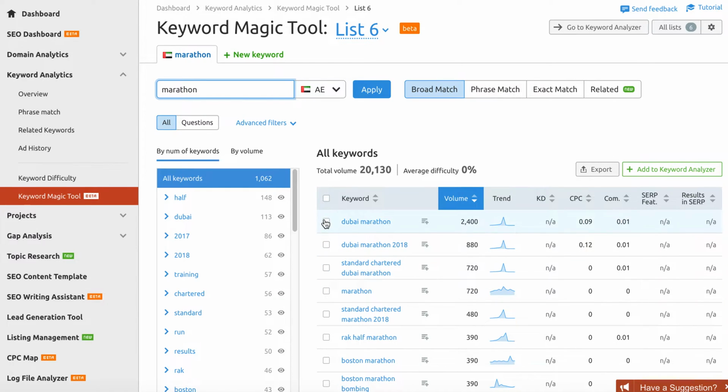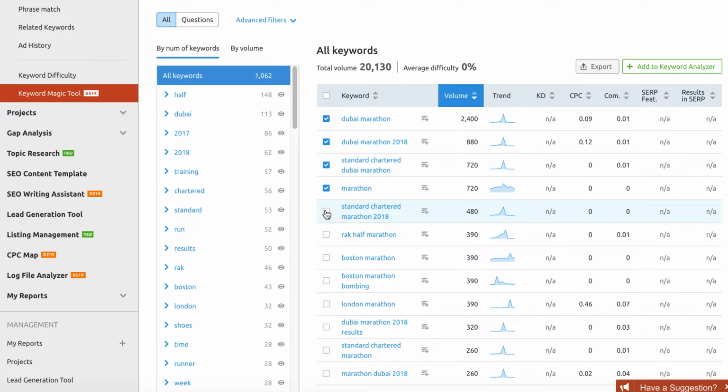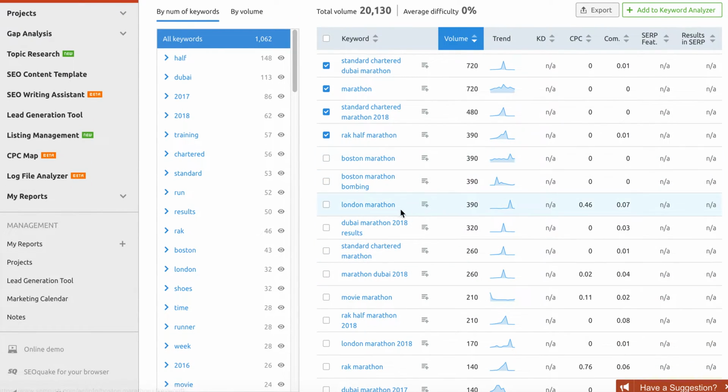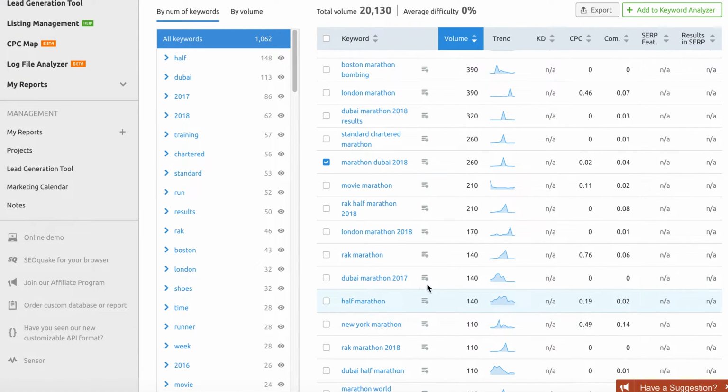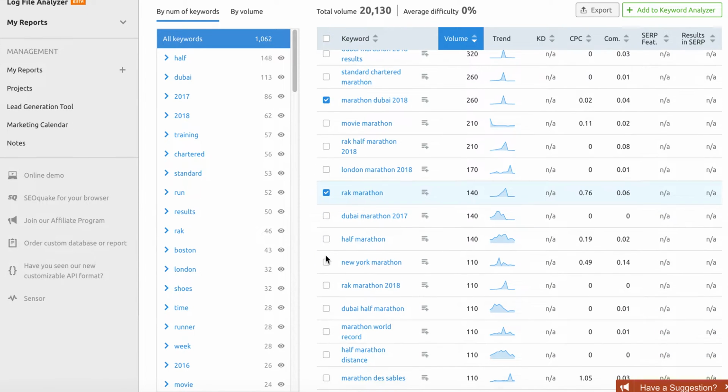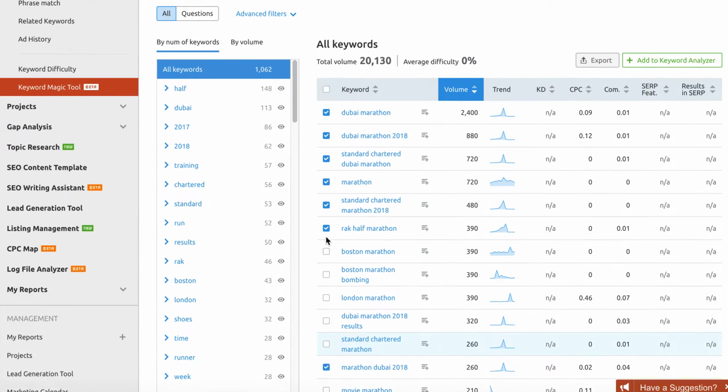of results. So Dubai Marathon is useful. 2018, Standard Chartered, just the word marathon. You can see most of these, we're not going to worry about Boston or London results. Marathon Dubai 2018 sounds good. Movie marathon sounds exciting. Rack marathon. Yep, okay, so there's a few there.